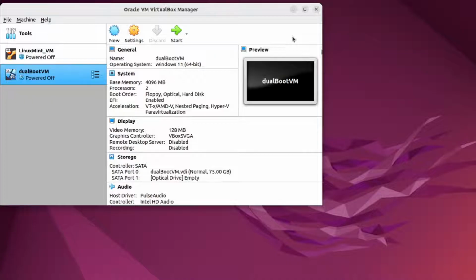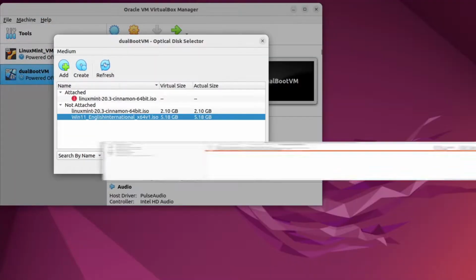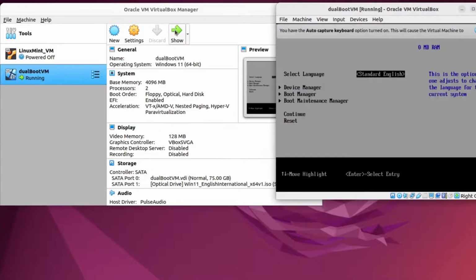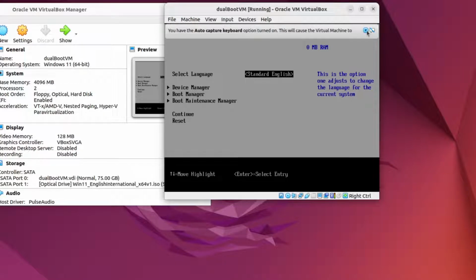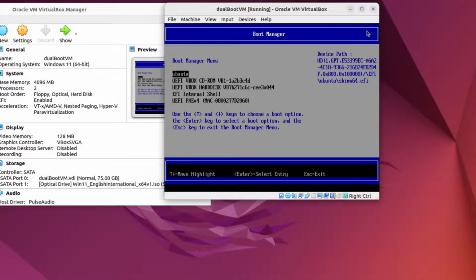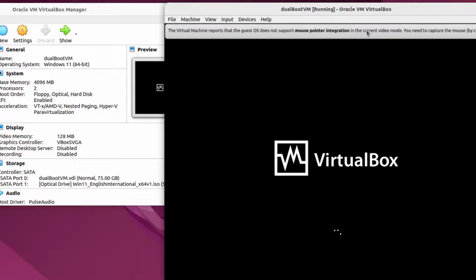Now I'll insert the Windows ISO file to the virtual optical drive. Here it is. Now, as soon as I start the virtual machine, I'll quickly tap on Escape. I have to do it for the boot menu to pop up. So let's click on Start, and immediately I'll start tapping on Escape. And we got to the VirtualBox UEFI. And I'm going to choose Boot Manager. I want to boot from the CD-ROM, so that's what I'm going to choose. And I had to quickly press Enter for Windows to start.